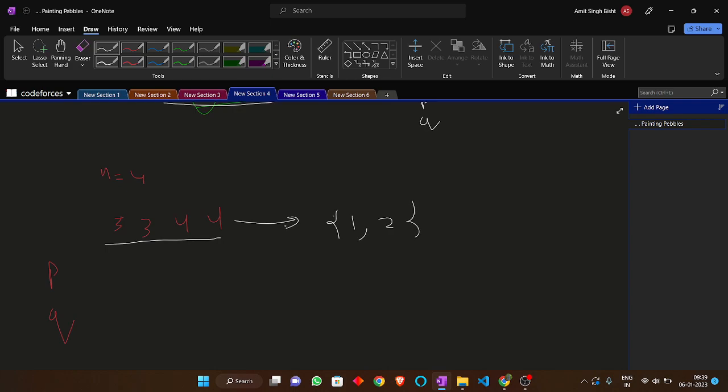So here I just have 3, and no number occurs only once, so I can't write the same number on both P and Q. So for 1, let's check. So 1 and 2, and I know the indices of 3 and 3, these two indices.